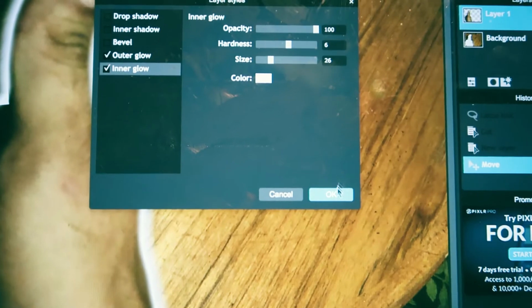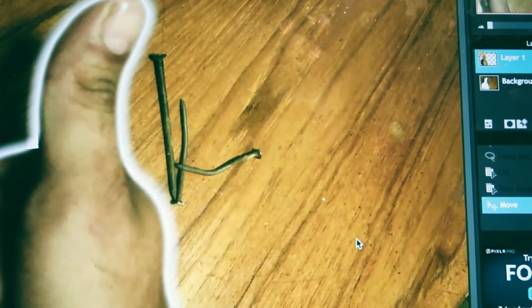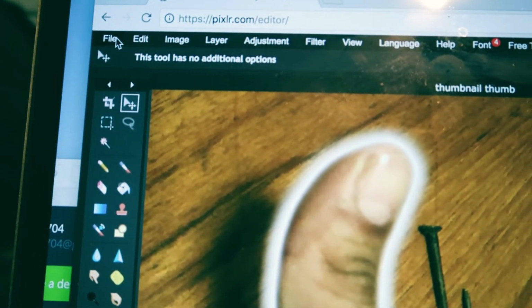This is just like a rundown of how to make this. So I'm going to save it. I'm going to go up to my file and I'm going to save it.